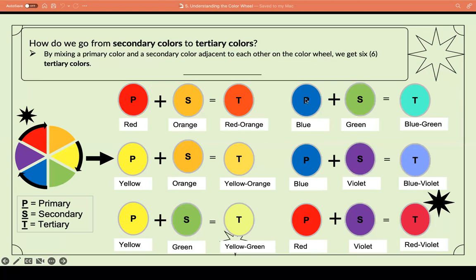Now, if we mix the primary color blue that is adjacent to the secondary color of green, you get a tertiary color of blue-green. If you mix the primary color blue with the secondary color violet, you get a tertiary color of blue-violet. And if you mix the primary color red that's adjacent to the secondary color violet, you get a tertiary color of red-violet. So let's look at that on the color wheel.